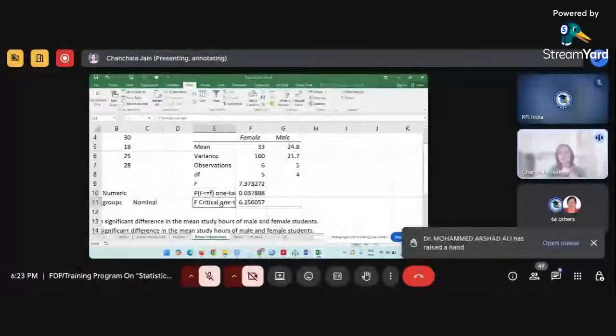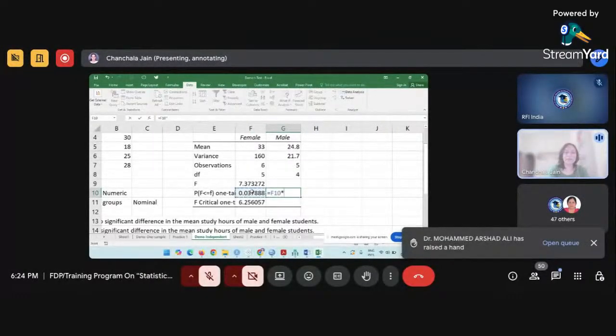In the case of the F test, it gives you only the one-tail test value, either the F value or its critical value. If you wish to convert it into the two-tail, you need to multiply this P value by 2. That way it will be converted into the two-tailed test P value. Clear, everyone? Yes, ma'am. So this is now your value, which you will compare with the significance value, that is, the level of significance.